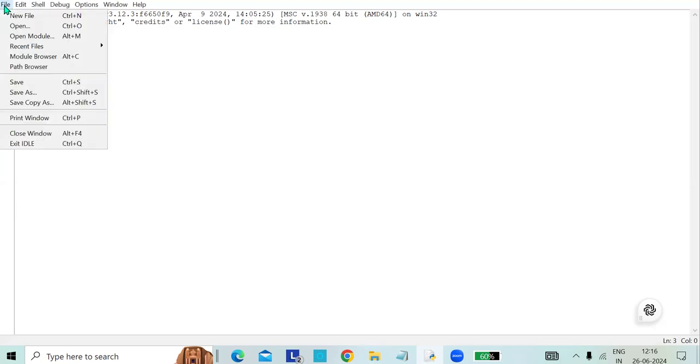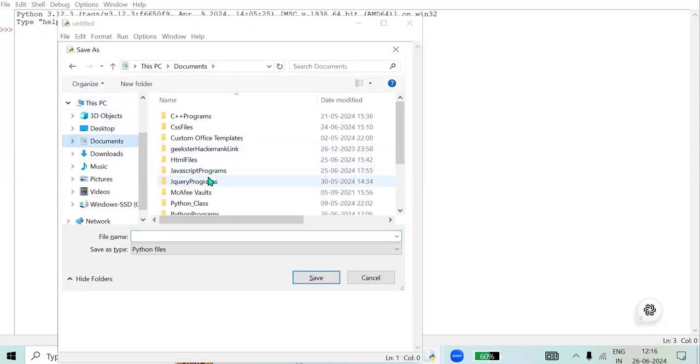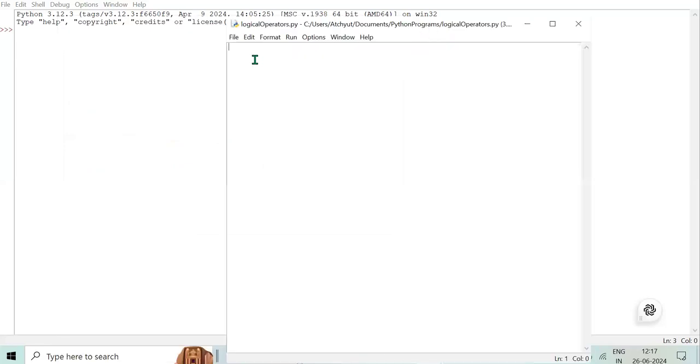So first we have to create the file. Save it and go to the documents and you'll be having the Python programs folder. Here you have to create logical operators dot py. So here we have to write, the first one is the AND operator.